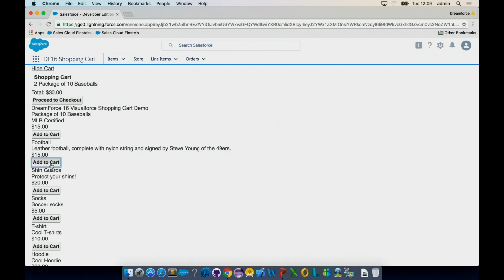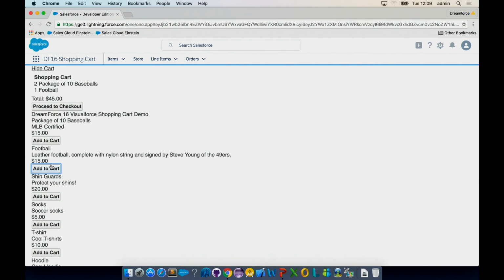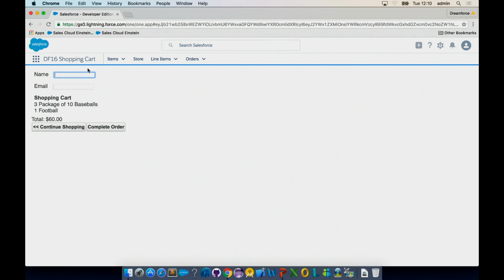So if you add something to the cart, notice a couple things. Well, it doesn't look so good without the new styling, but there's a little working message that pops up under the cart. And notice that the shopping cart is changing as you click the add to cart, and the total is changing as well. All right, now you can proceed to checkout.